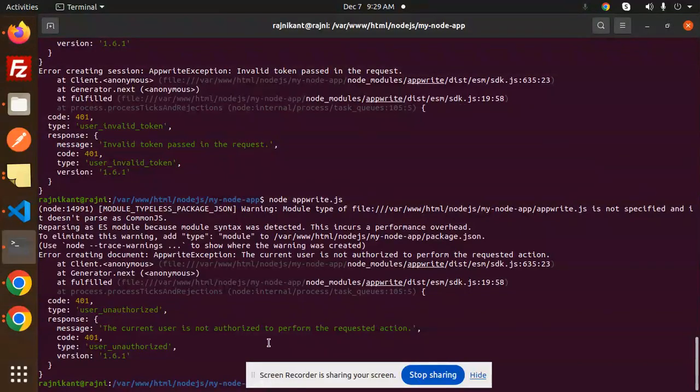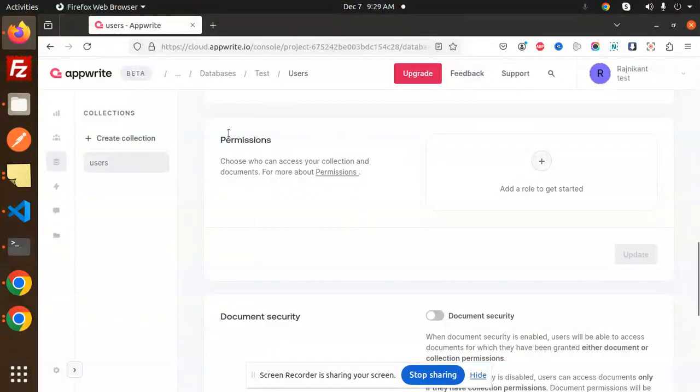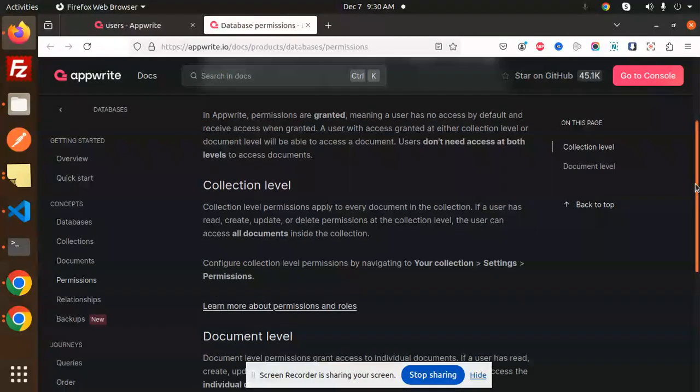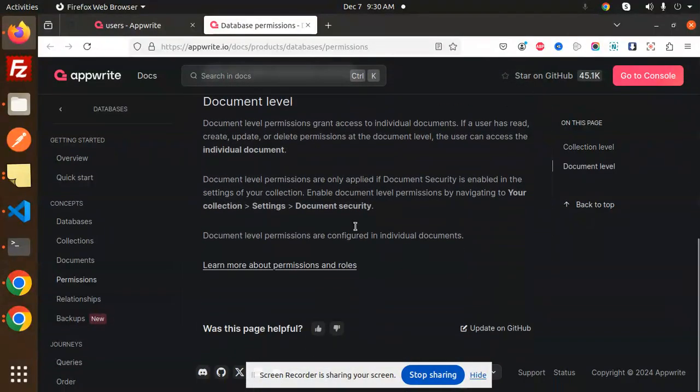Let's get started. How to solve this issue? When I try to create the collections, there is a section that is permissions. Choose who can access your collection and documents. You can read more about this, the database permission at the collection level. You can read up on collection settings and document security. Document level permissions are only applied if the document security is enabled.